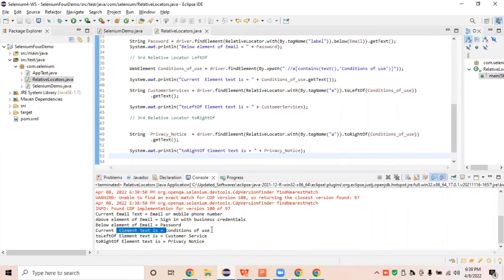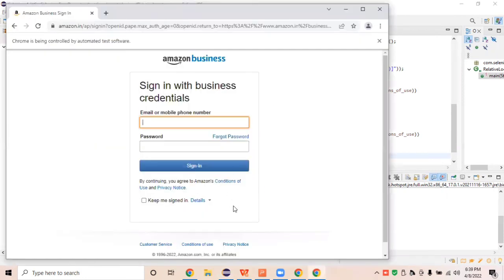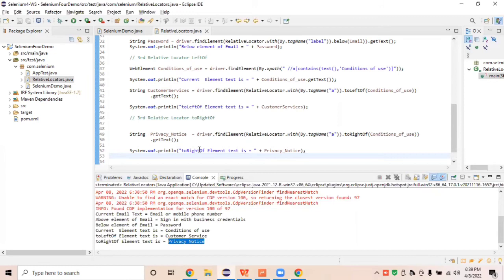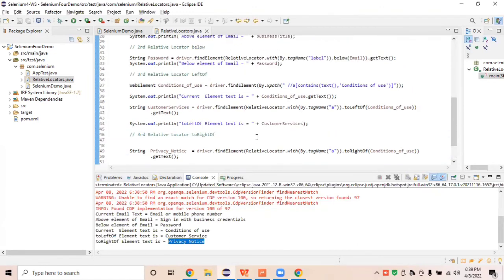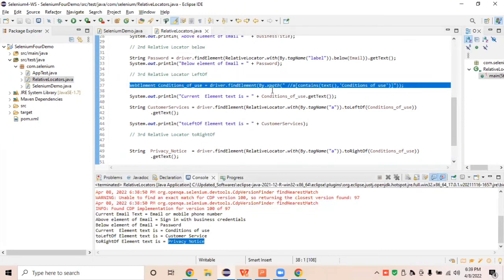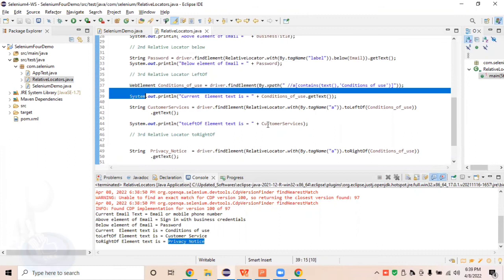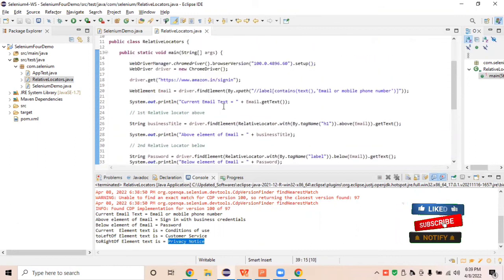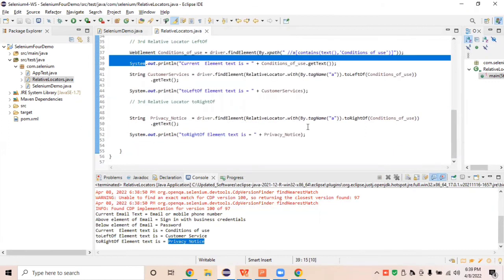So the current element is Conditions of Use, and the left of element is Customer Service, and the right of element is Privacy Notice. So this is the way we can find the relative locators using your fixed locator. This is our fixed element, and using this fixed element we can find the relative locators like above, below, to left of, to right of.